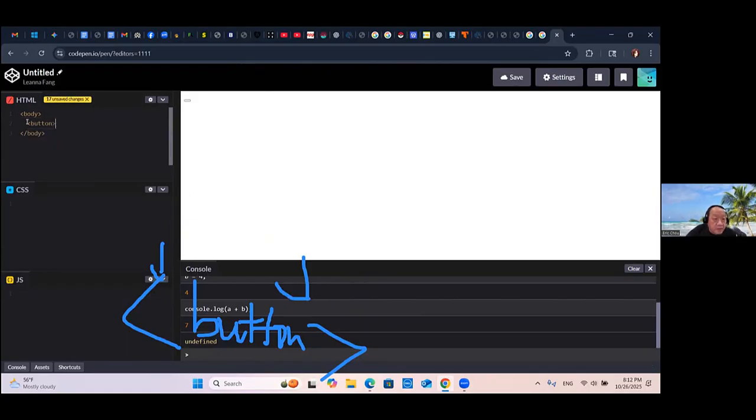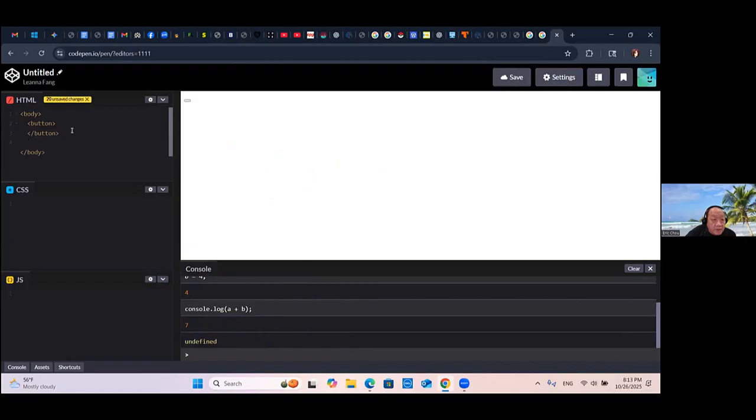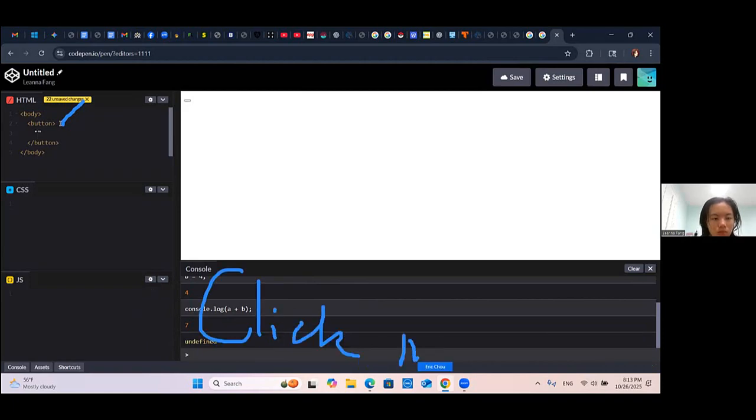I'm trying to teach you to practice the HTML, okay? And then you need to close it with button. Another button, but with the closing tag, yeah. Inside it, write the click me. Inside the button here, inside, write click me. Right, click me, just click me. There's no double quote.